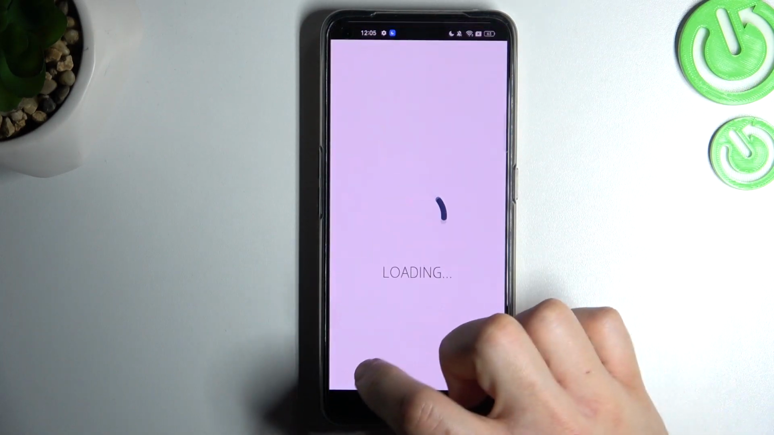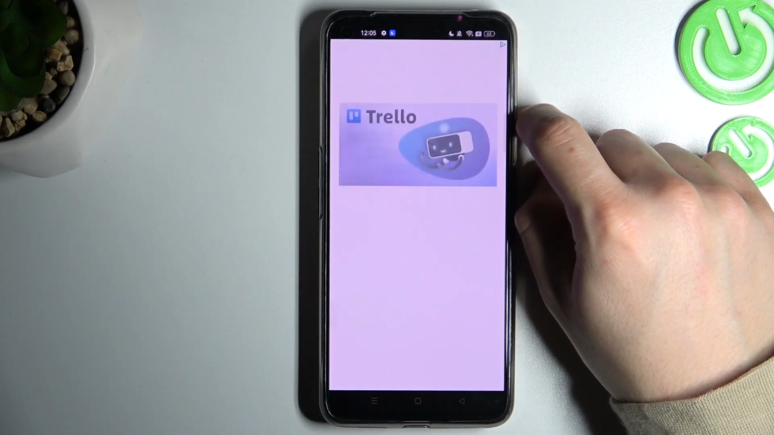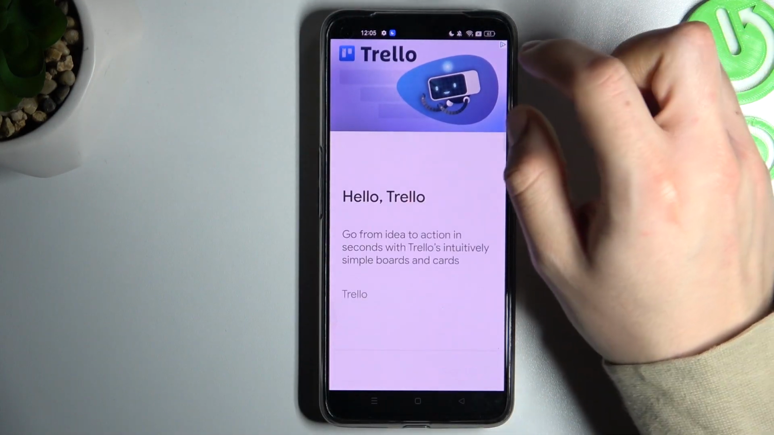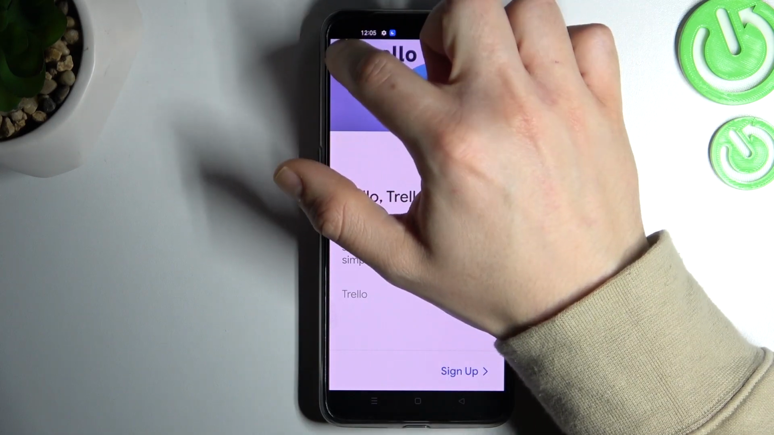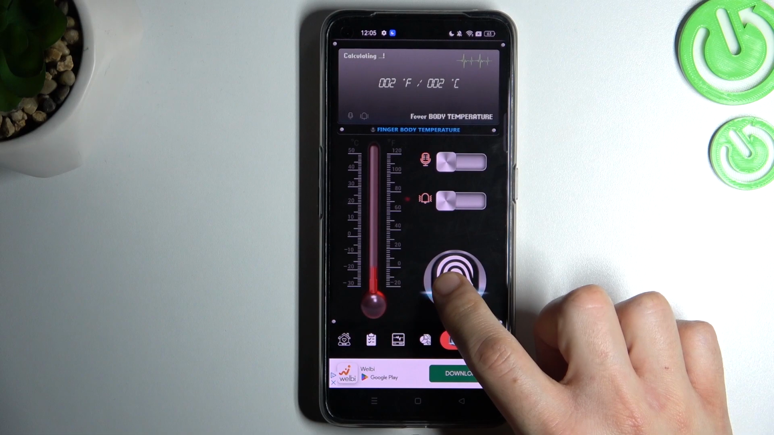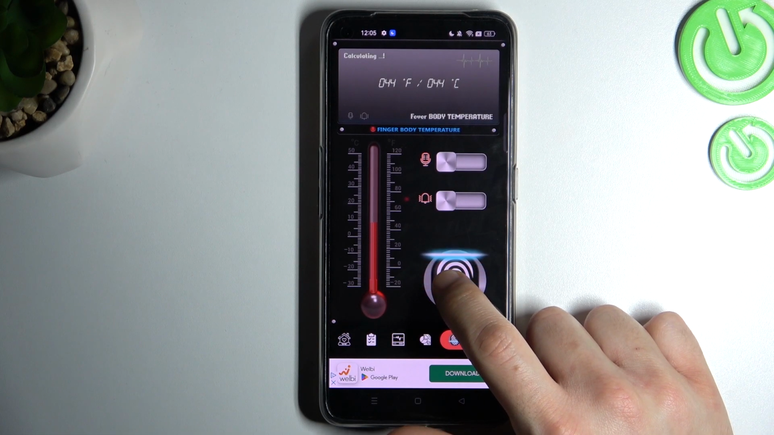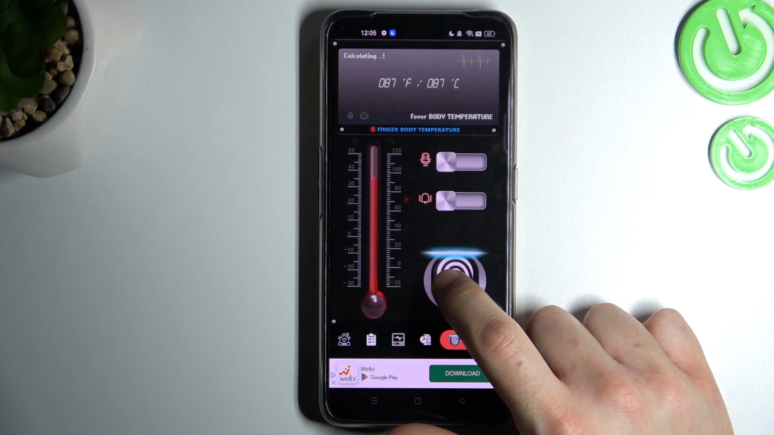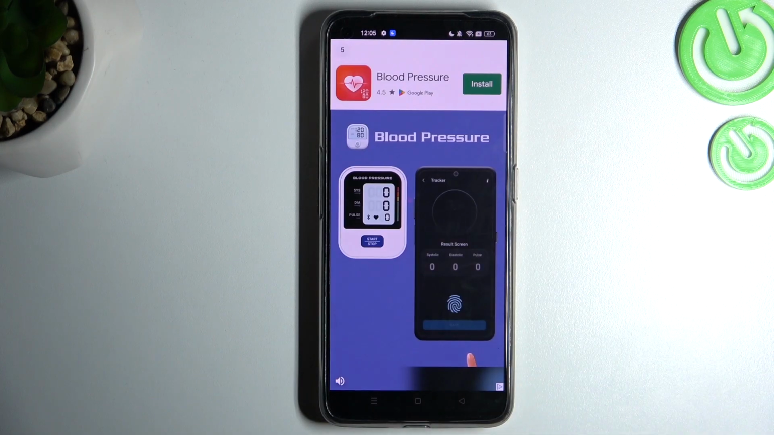Now just skip this window and wait a second for the ad. Close the ad and go to the simulation. Now just hold your finger here. Now wait for 5 seconds to close the ad.